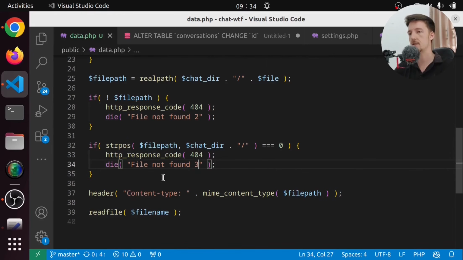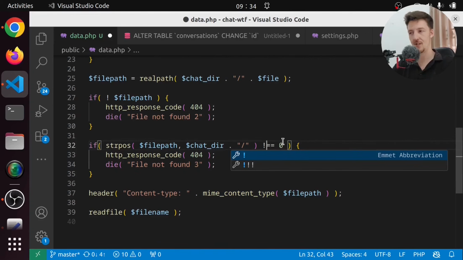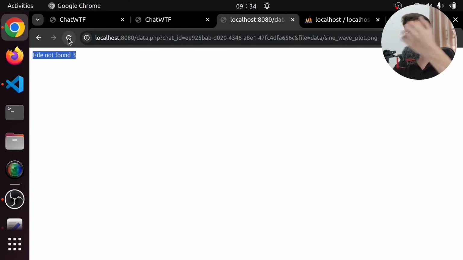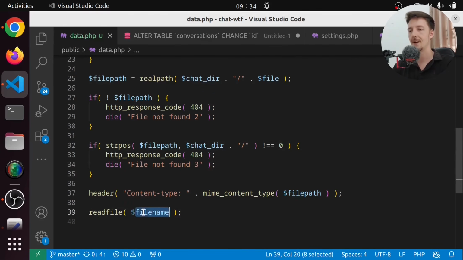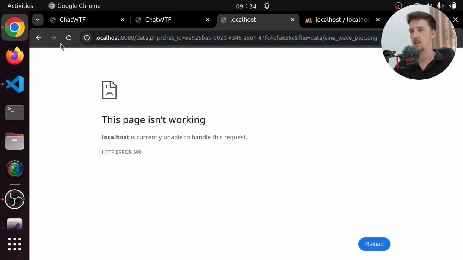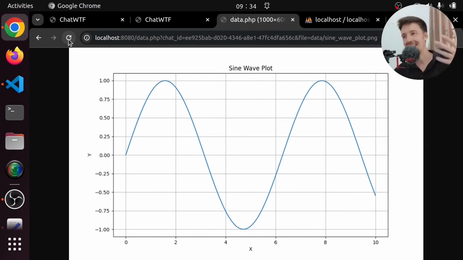So in fact, I did this the opposite way. This should be if it is not 0. So now it's going to work. If I now refresh, then we get an error 500. What is that error? I used file name here. It should be file path. So one more time, and here is our sine wave plot.